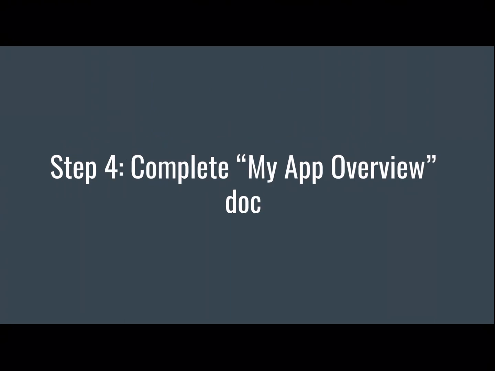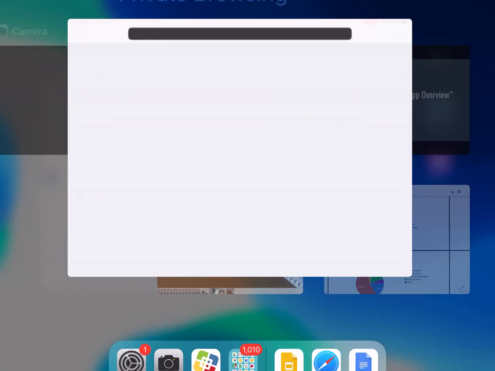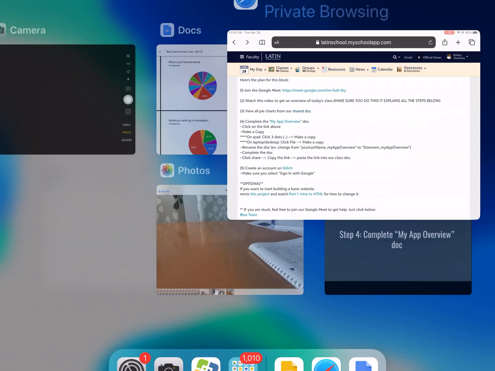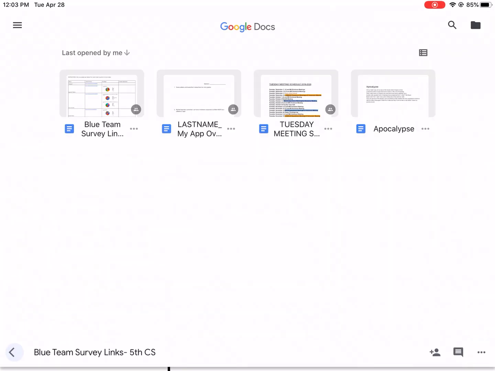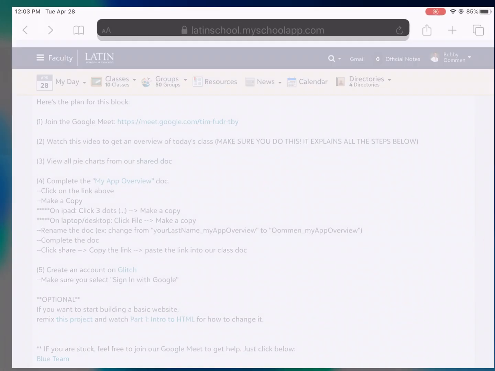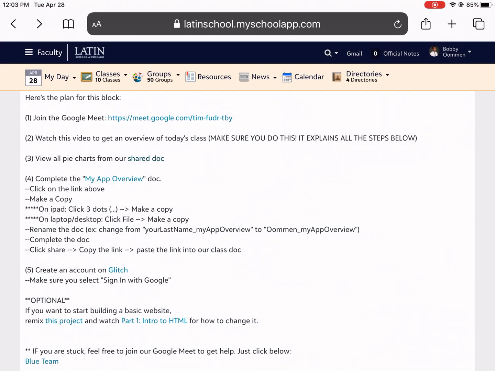You're then going to go to step 4 on Romanet, which is completing my app overview doc. So if you go back to Romanet, it says complete the my app overview doc. When you click on the link above, it'll take you to my app overview. And what you're going to do, it's going to say make a copy of it. If you're on your iPad, you're going to click the 3 dots and make a copy. And if you're on your laptop, you're going to click File and make a copy.